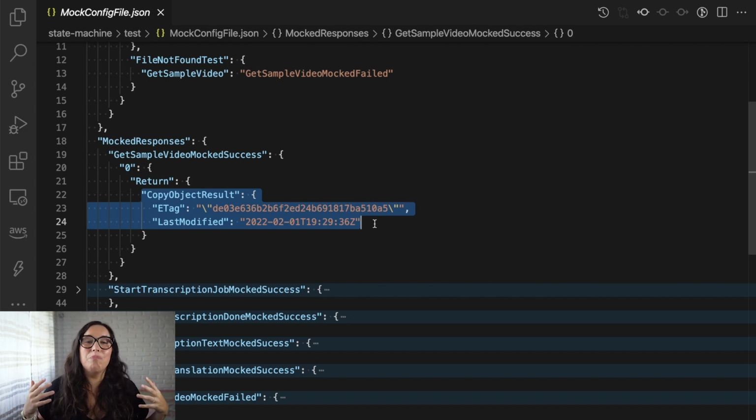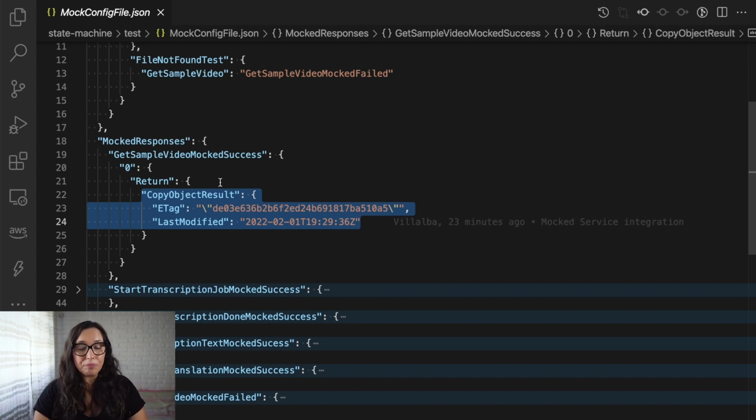So as you build the request when you are writing the state machine task, you need to know what the response is when you're writing the integration, the mocked integrations. So it's the same documentation page. For example, in the case of this one, you will go to S3 API copy object or something like that, and it will show you what it will return. So it needs to be exact.